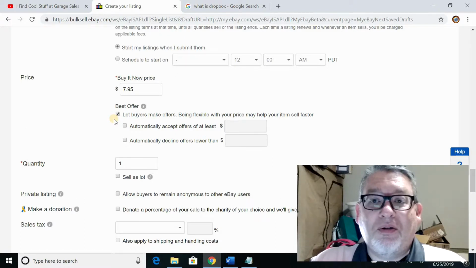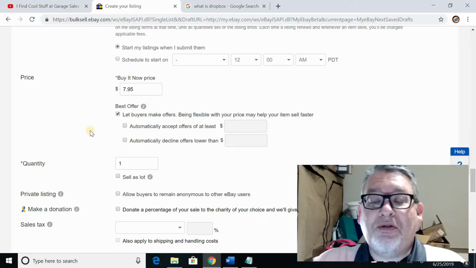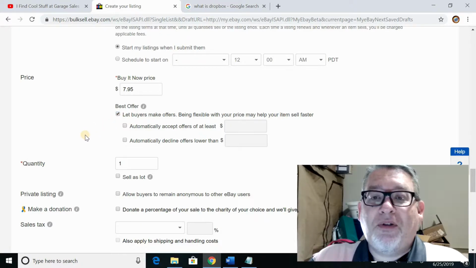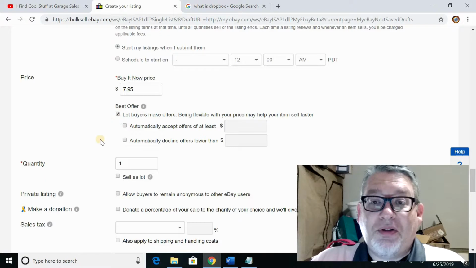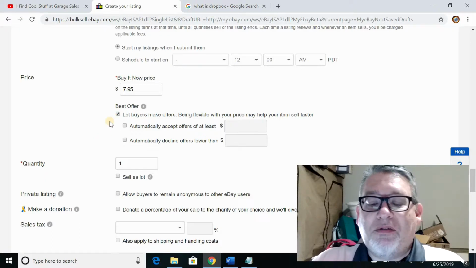So let's say it's a gold coin that's worth $1,200 and I put it on eBay for $1,200. I'm not going to take any less than that. That's what I want for the item. So you would uncheck that. If you're very firm on the price, make sure that's unchecked. But if you're not, I got this cassette for, I don't know, a quarter. I really don't care. If somebody wants to offer me $6, I'm going to take it. So that's what that is.